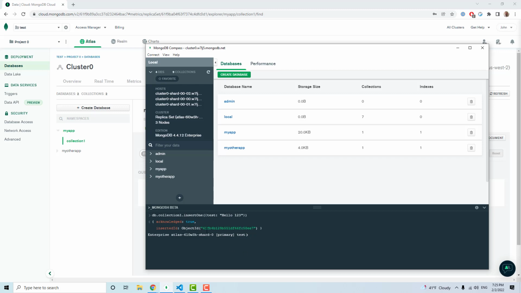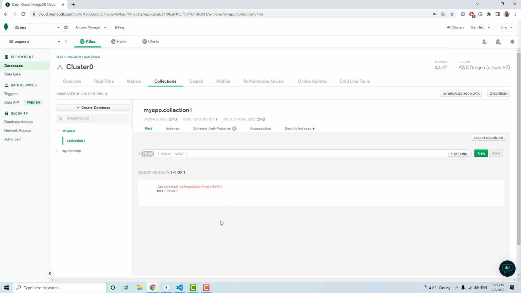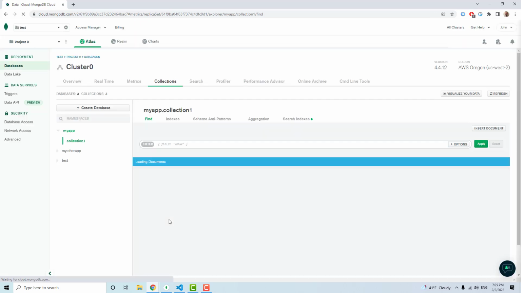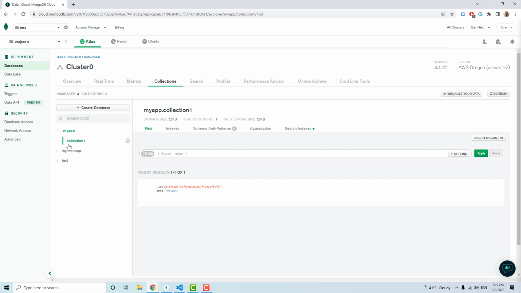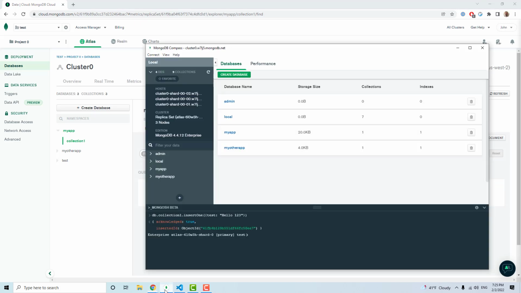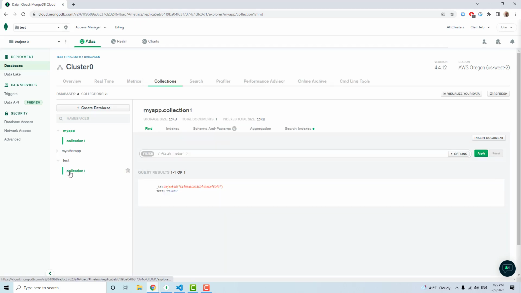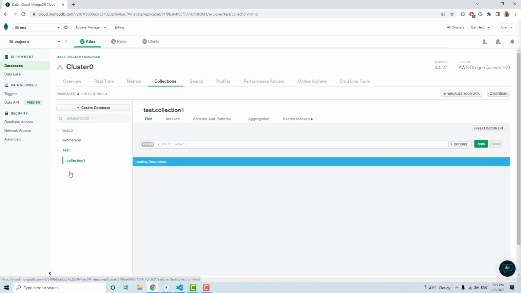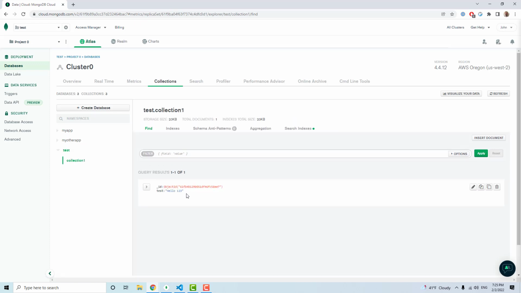You need a unique identifier so you can identify each object or each document. So now if I refresh, instead of seeing it in my app collection 1, we see it in test, and that's because that's the database that we're currently using. You can see that here it says test. If we look at test and click collection 1, we get hello 1 2 3.